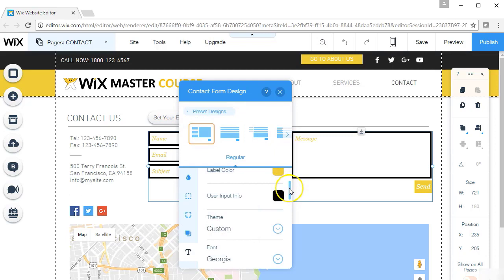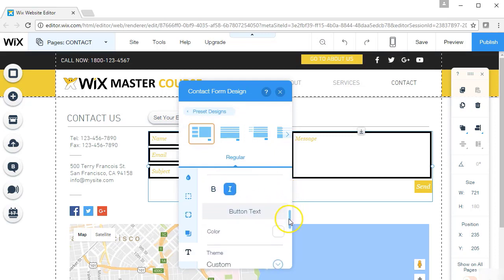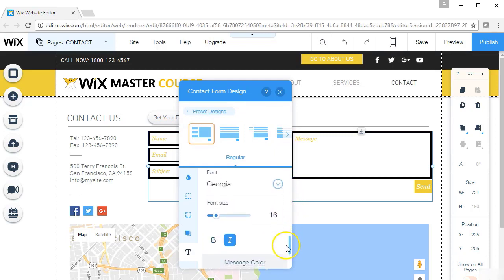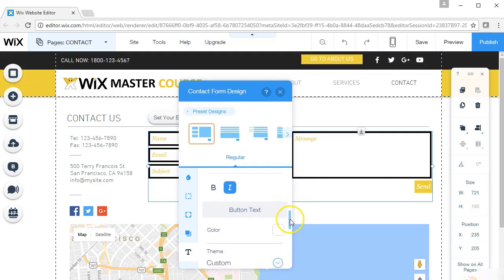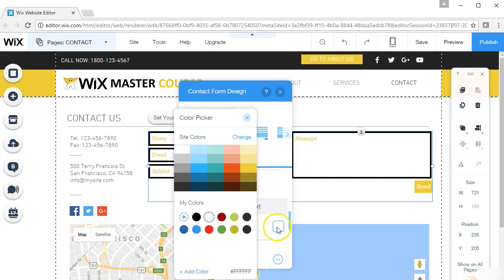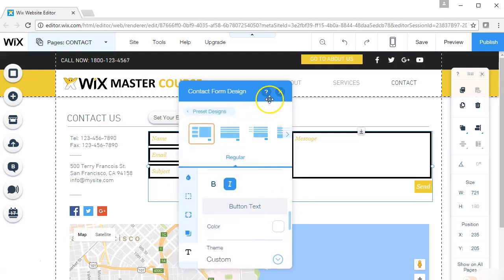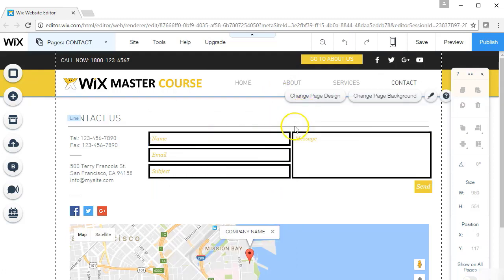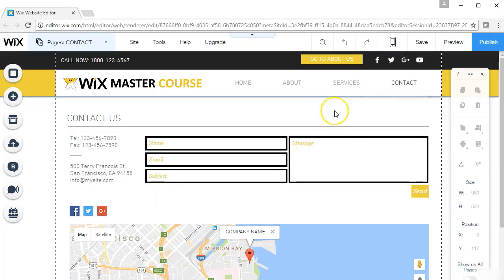And then, of course, I can change the fonts as well. And I can also change the button as well. I'm happy with the yellow, so I'll leave it. But if I wanted to, let's say, change the color, I would have that option to do so. And that's it. You have your form added to your contact page.